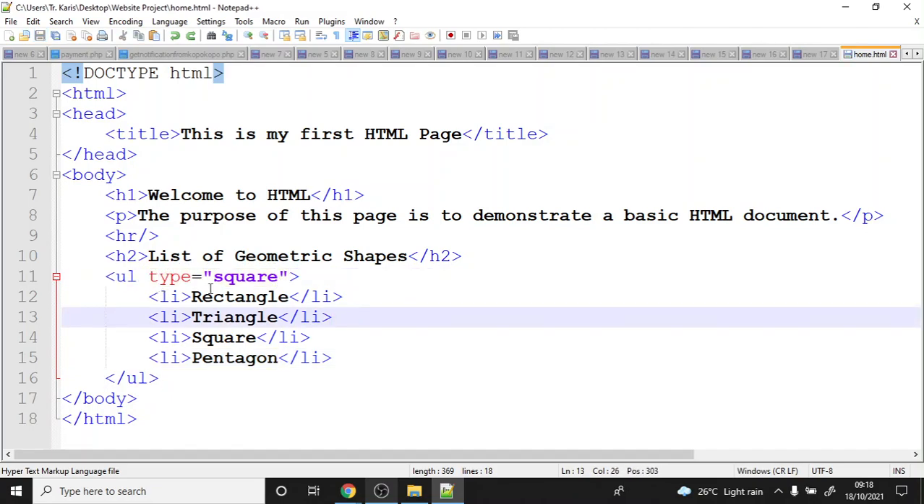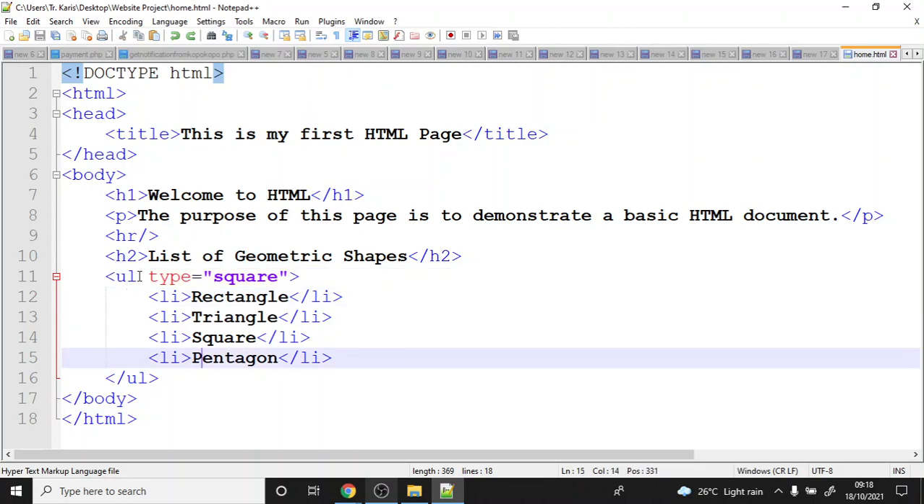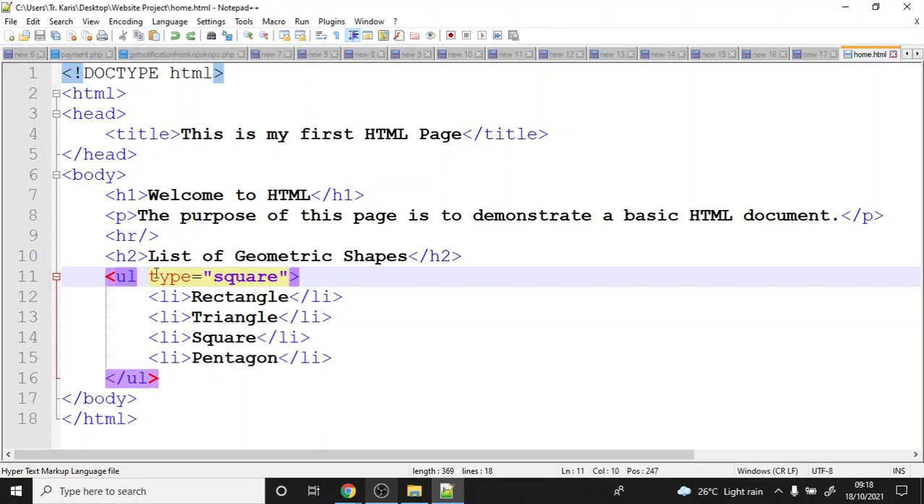Okay, so I think it is important that I repeat here that this is what we call an attribute. An attribute is used to give us more information about an element. For example, here we are saying for this unordered list, we want it to use squares instead of circles as the bullets. So we want the bullets to be square. So that is what we call the type attribute. And sometimes an element can have more than one attribute. So I hope you remember that.